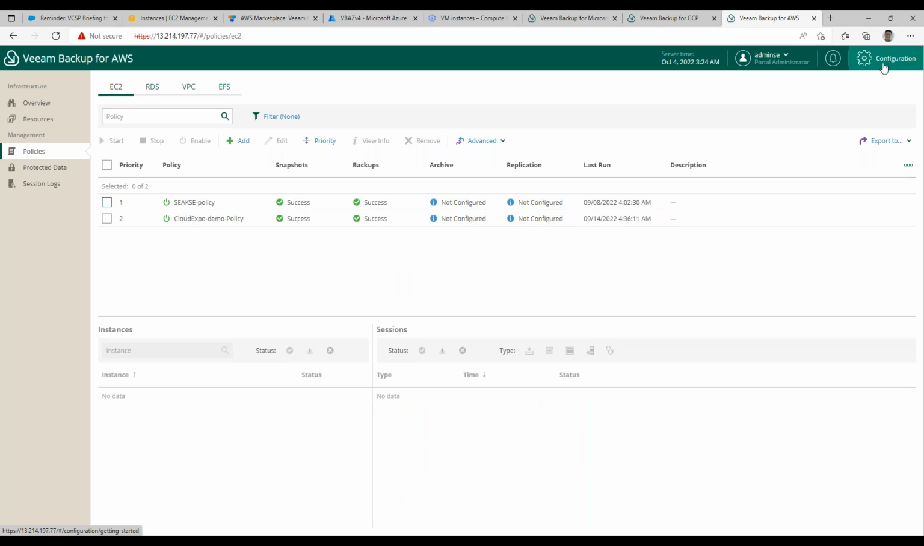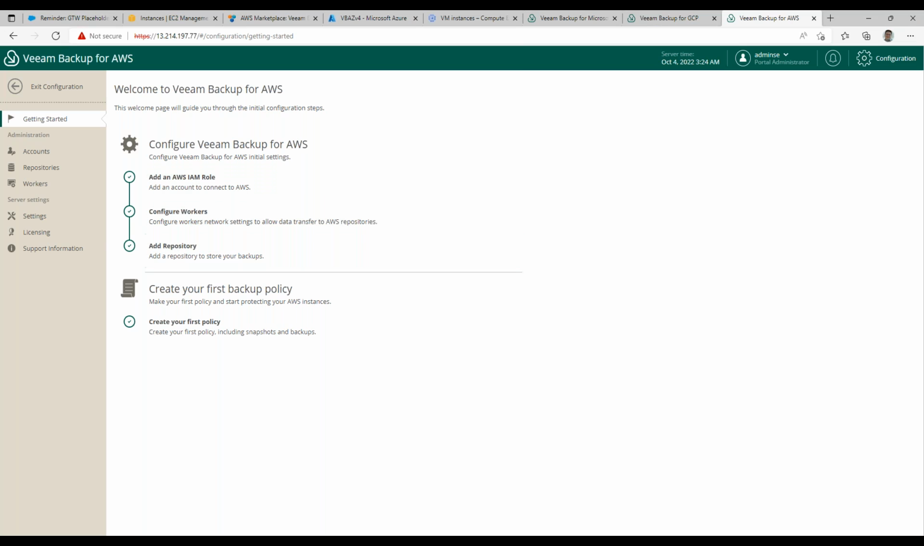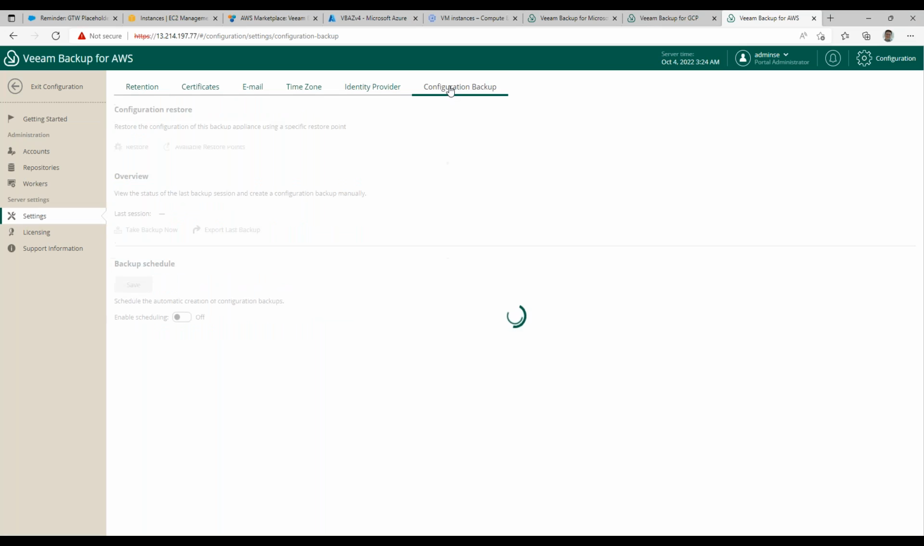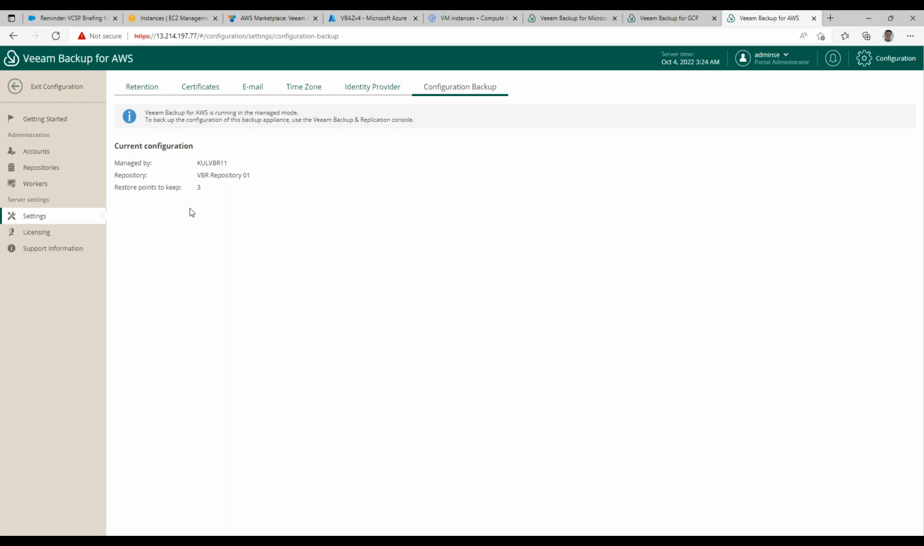So if I go to the configuration, another thing is settings. So this is again a new feature, which, because I have already attached it to my on-prem, or else you will see this as a configuration backup, where you back up all this configuration: what are the workers, what are the repositories, and what are the policies that you have set. You're able to back it up here. Because this has been linked back to my on-prem VBR server, that's why I have no control over here, because it's already backed up to the on-prem.